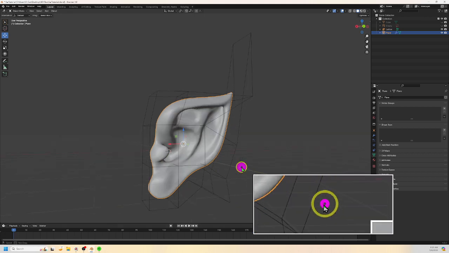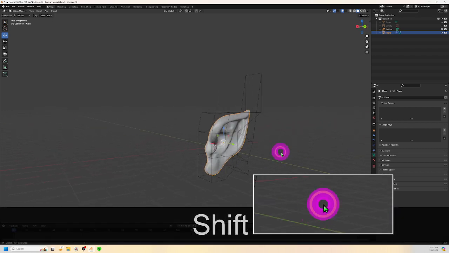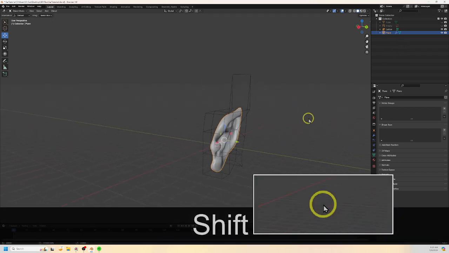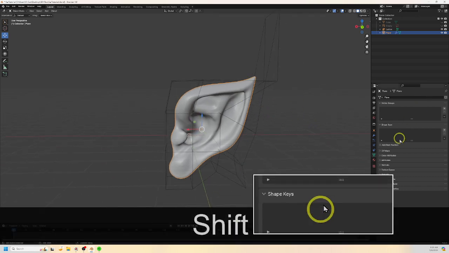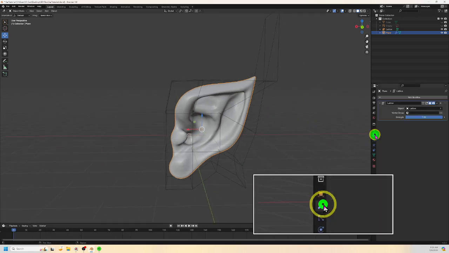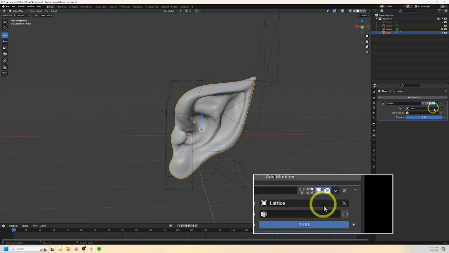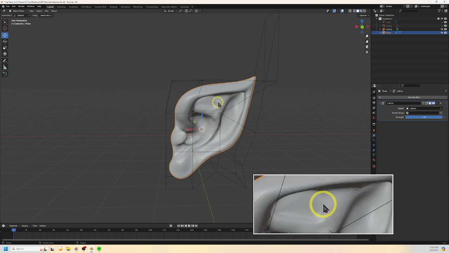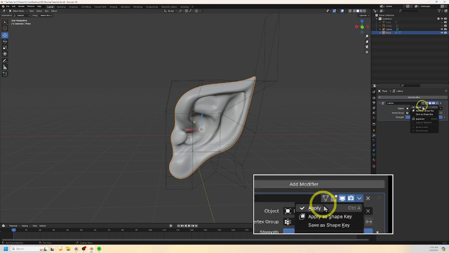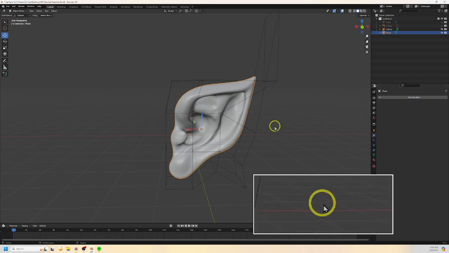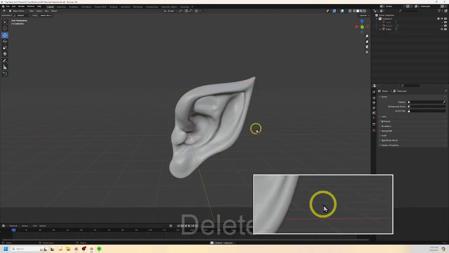So hopefully this is helpful. Oh, one last thing before I go. I wanted to show you, I like the shape of that, and I'm going to go to my modifier properties. So I've got my ear selected, modifier properties. This little down arrow here next to the camera on the modifier property. Click that and then click apply. And now I can get rid of this lattice.